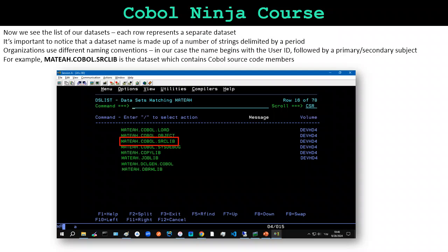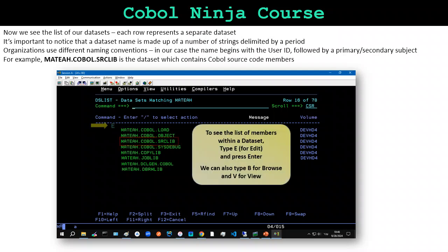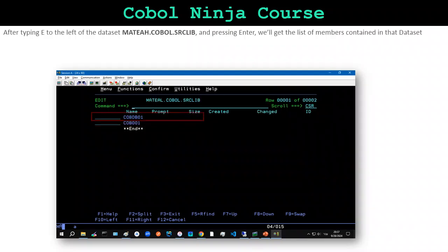For example, my username, mateah.cobol.source.lib, is the dataset which contains COBOL source code members. To see the list of members within a dataset, we'll type E for edit and press Enter. After typing E to the left of the dataset and pressing Enter, we'll get the list of members contained in that dataset.